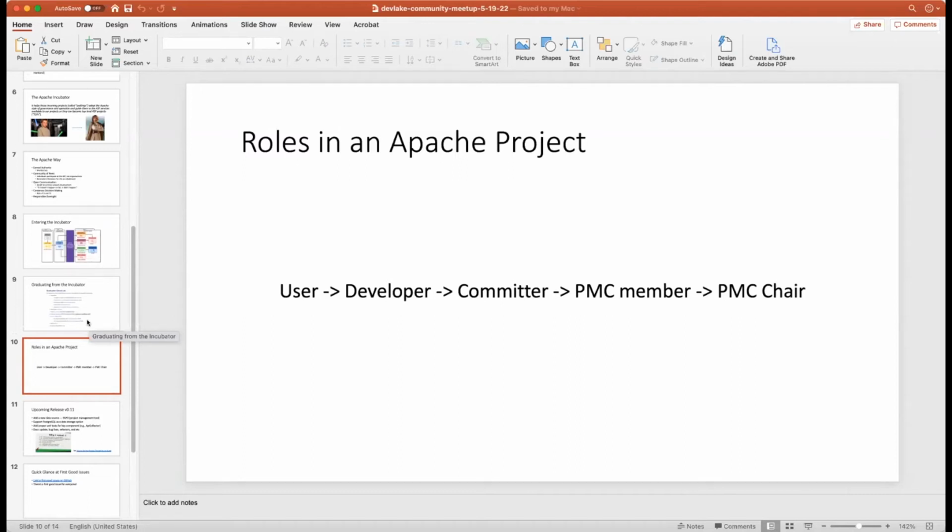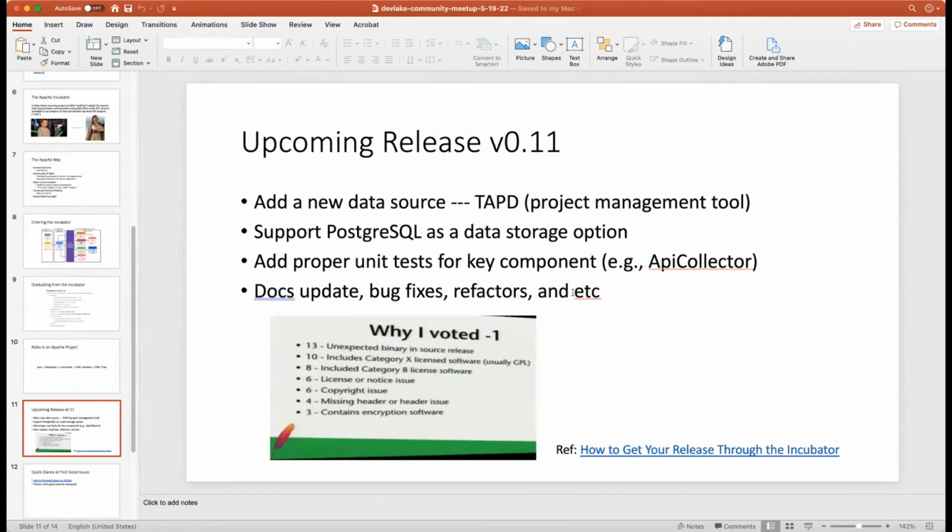What are the next steps for us and for all of our users and the contributors? Next, I'm going to talk about the upcoming release. One important lesson in the Apache Incubator is to learn how to make an Apache release that's compliant with the Apache license and Apache Software Foundation legal requirements. So we are going to also go through the process and learn it ourselves in this coming release, v0.11.